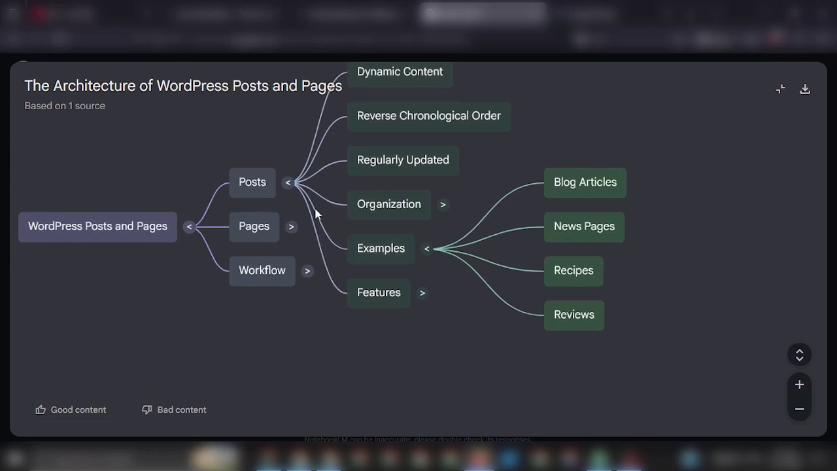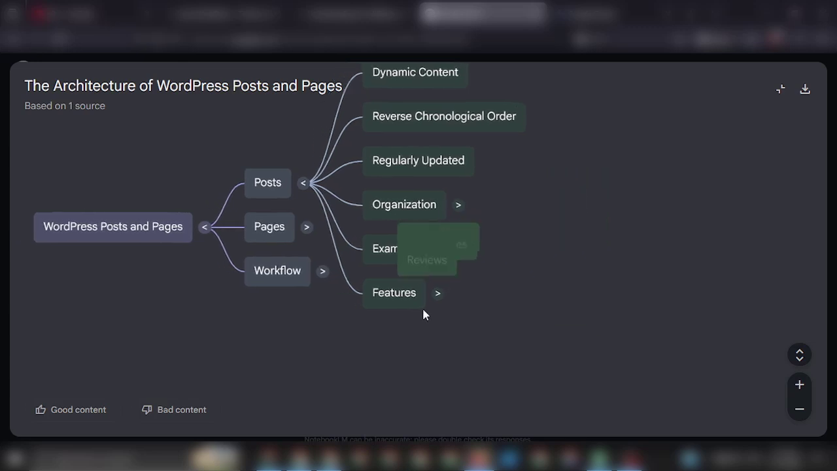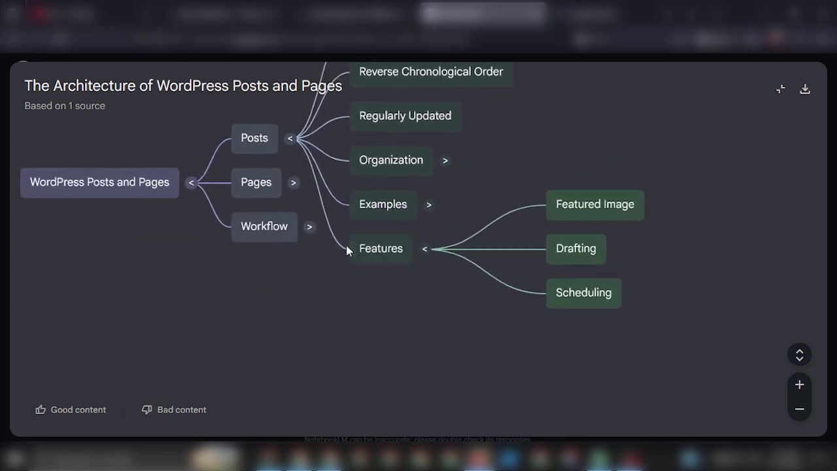Some examples of posts are blog articles, news pages, recipes, and reviews. And in the features section, posts have a featured image, drafting, and scheduling options.